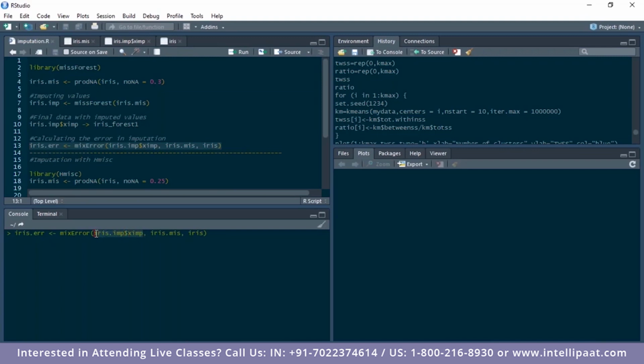First parameter is the imputed data set. Second parameter is the data set with missing values. Third parameter is the original data set with no missing values. And when you give these three parameters, you will basically get two results over here. Let me check them out.